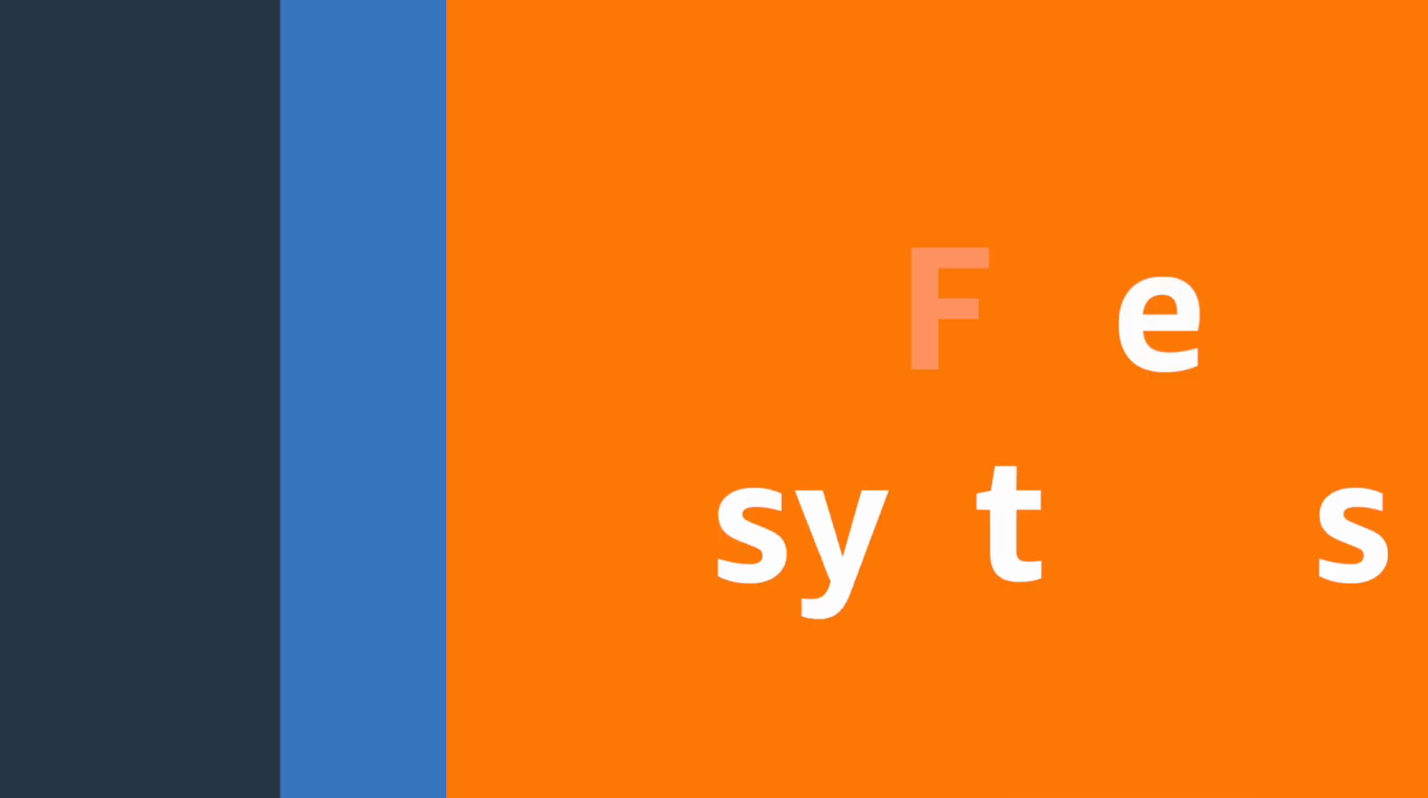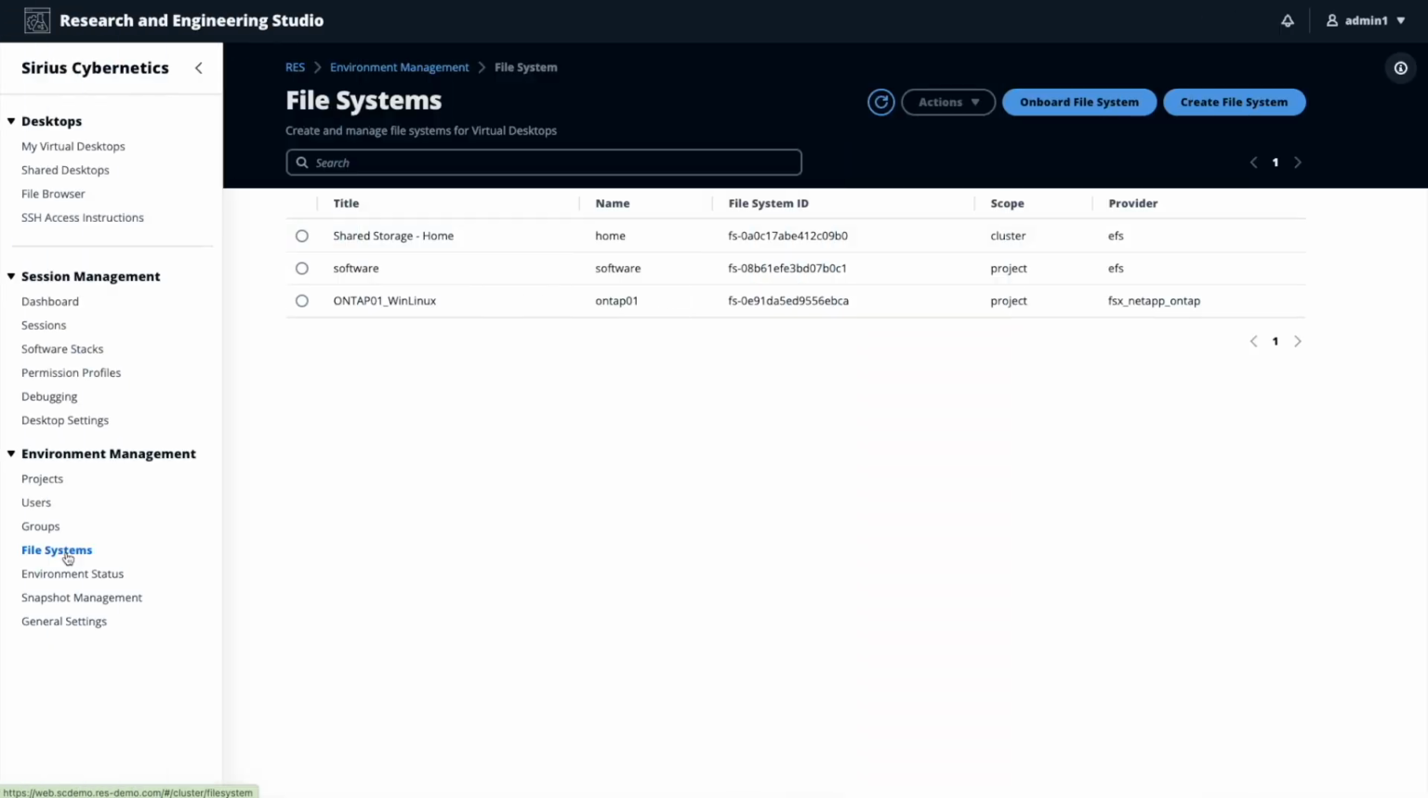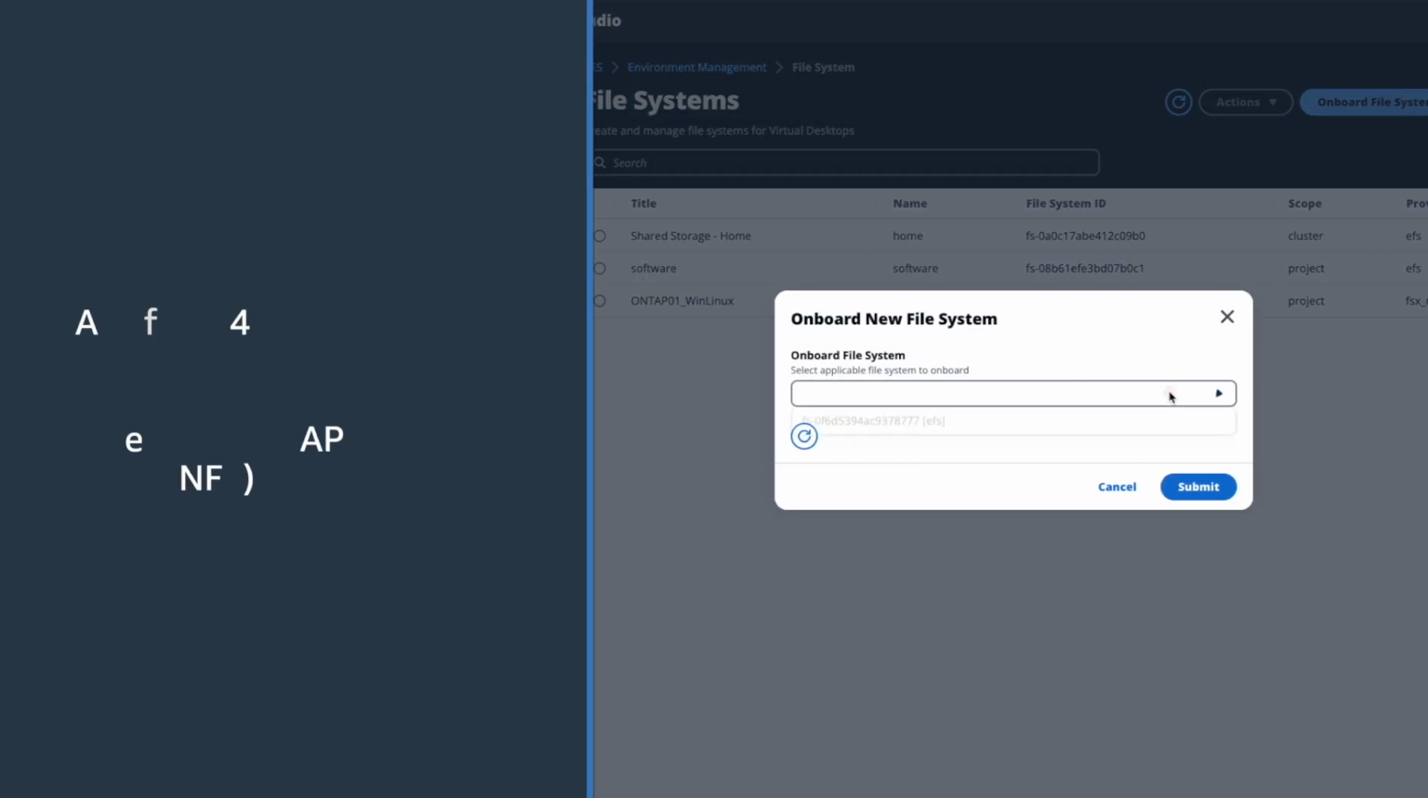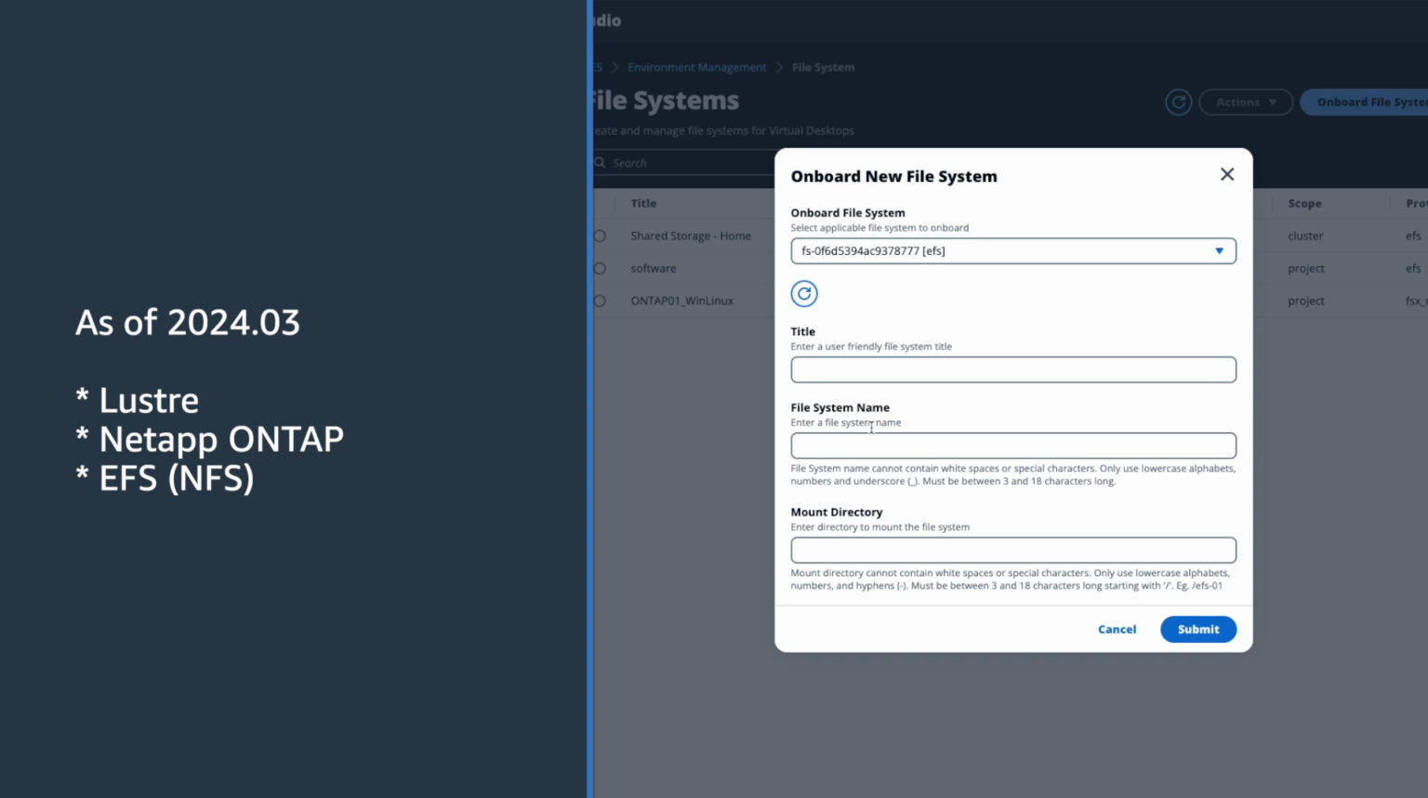Now, the File Systems tab, this is where you onboard existing file systems or ask Res to create a new one for you. Res supports Amazon EFS, which is an NFS-based lifeform, along with NetApp ONTAP and Lustre, both provided by Amazon FSx. When you bring a file system into Res, you need to specify where it's to be mounted in the global namespace. That keeps it consistent everywhere, but sadly, it also removes an opportunity for admins to torture and confuse their users. Yeah, I know.